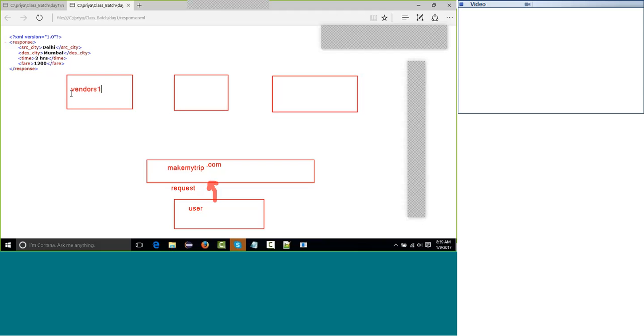These are the vendors: vendor 1, vendor 2. Vendors are those which provide this service and satisfy the conditions for my user. So Make My Trip was sending its request to all the vendors which are there. Say, just as an example, we have 4 to 5 users. Make My Trip will send all its requests to all the vendors. So these are again my requests.